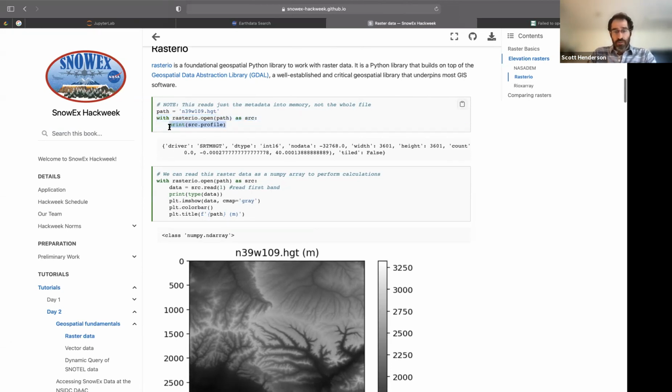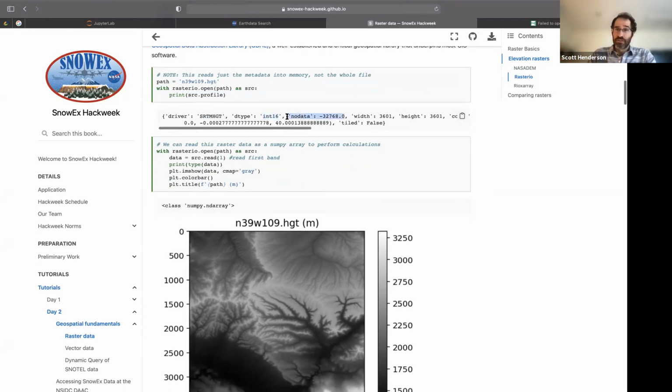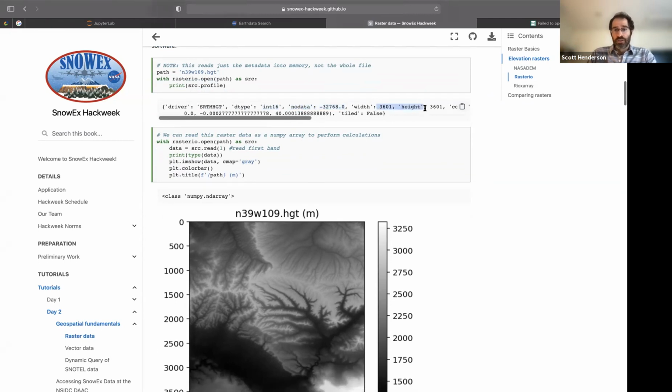And I'm printing here a profile of that raster data set, which gives you a summary of its attributes. So you can see the driver is SRTM HGT. That's the GDAL driver being used to understand how to access the data as it's written. There's a data type, which is an integer 16 data type. You'll see floating point values, integers, complex values, and rasters. We also have a no data value reported, the width and height.